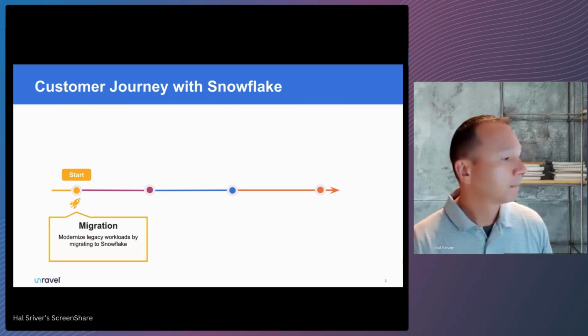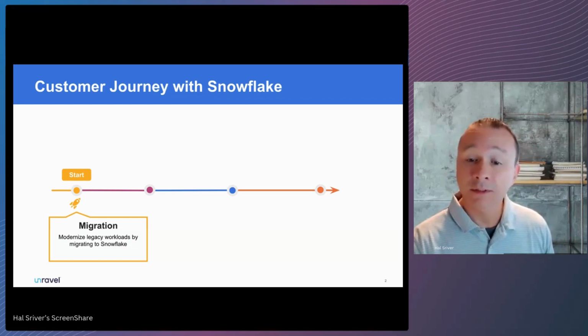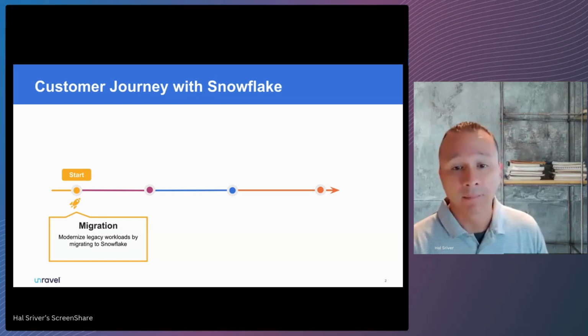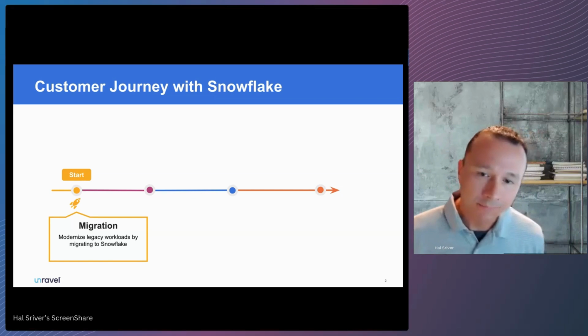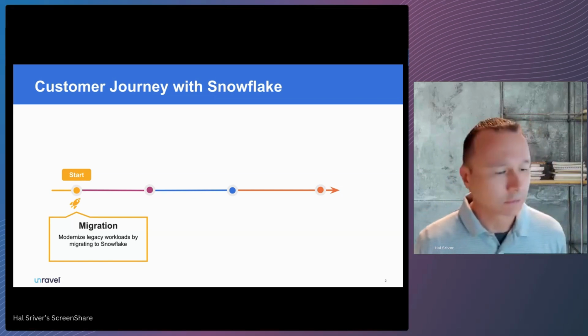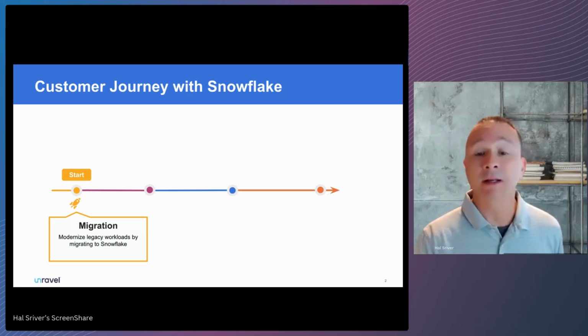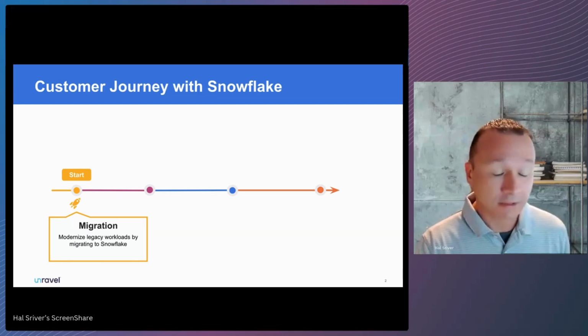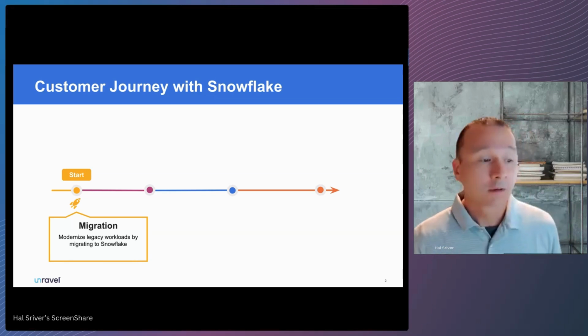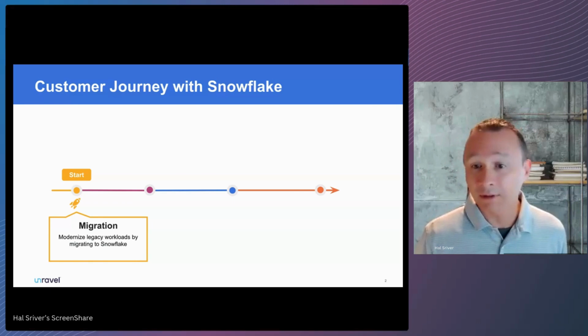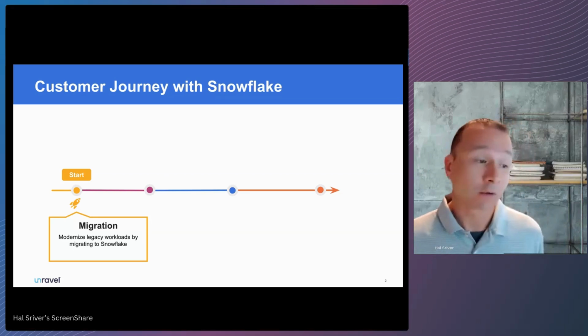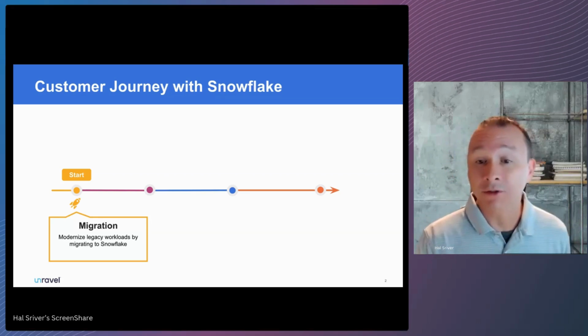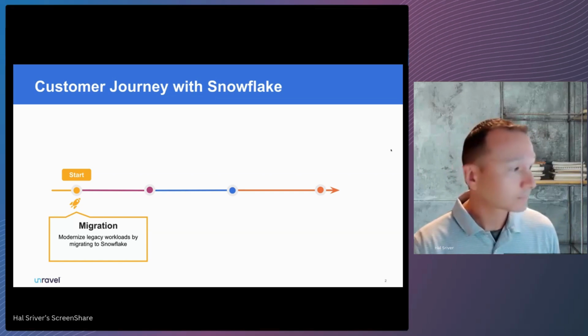So maybe you've started off with some migration use cases, right? Maybe you were looking to modernize some legacy workloads in your organization by migrating to a very powerful data platform like Snowflake. And maybe this might have been something initially like an on-prem Oracle or a Teradata or a plain old vanilla, right, SQL Server, and a migration from those to Snowflake. Or you might have just started your journey from within Snowflake itself.